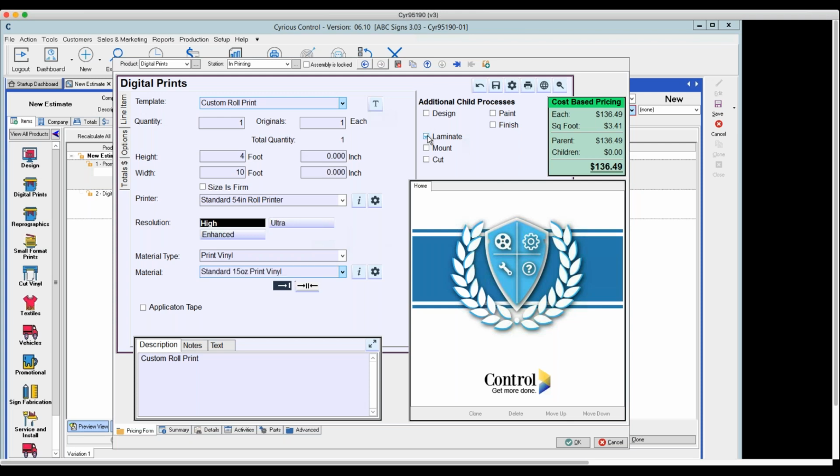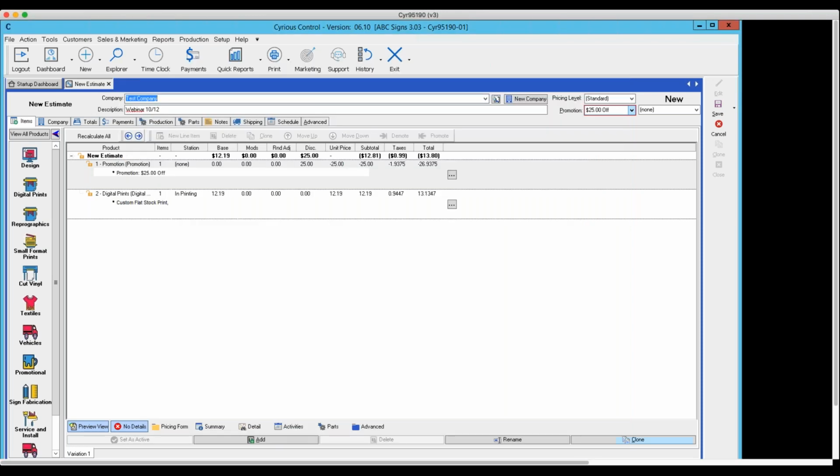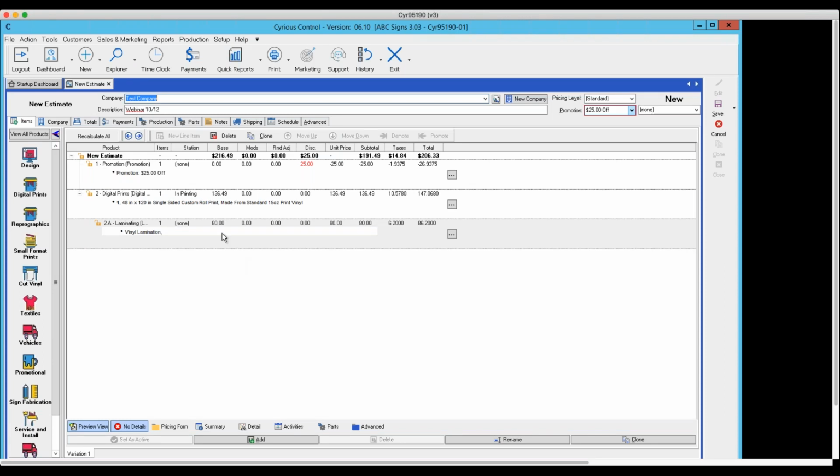I'm going to come over here and do some lamination to it. And then I'm going to say, okay, I don't want to get bogged down in specifics. So what you're going to see now is the promotion that we added, the 25 bucks. It's showing in the discount column, and it's in red. Then this is the digital print, laminated. Here's the print piece of it, and here's the lamination piece of it, okay?